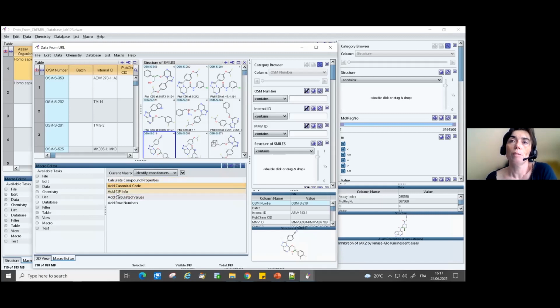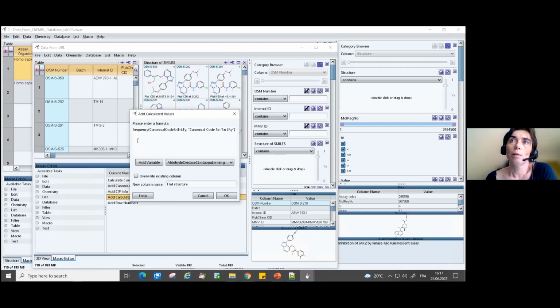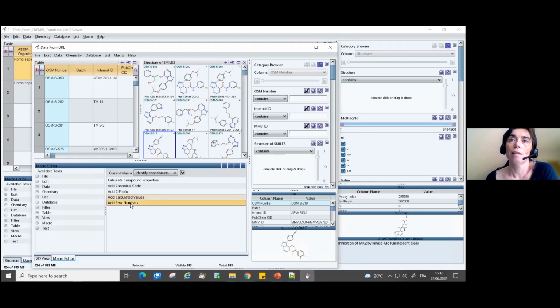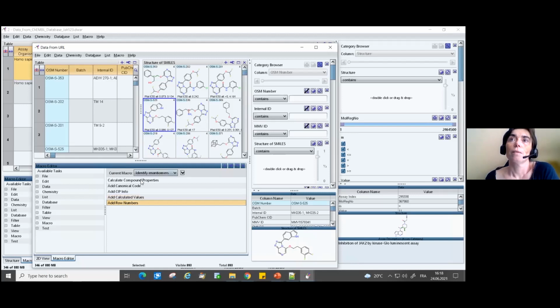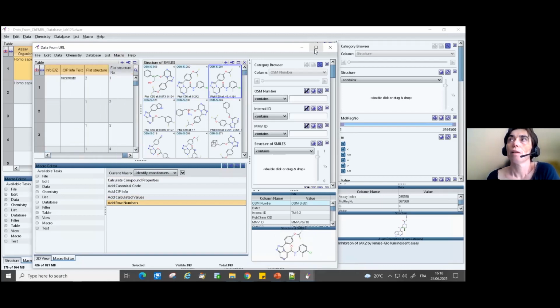And add seed info is not necessary, but we are now counting the fragment, not distinguishing the source or the isopairs. That is going to give us a new column called flat structure. It tells you how many times compounds with the same flat structure appear. And then we are going to enumerate them to give a number to them. So let's just do it and see how it looks.